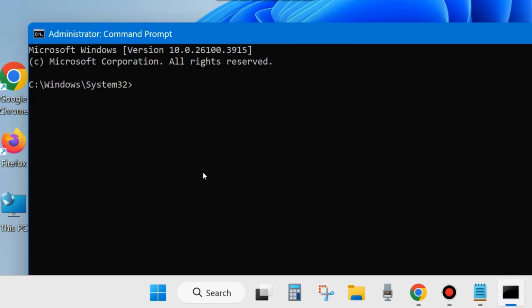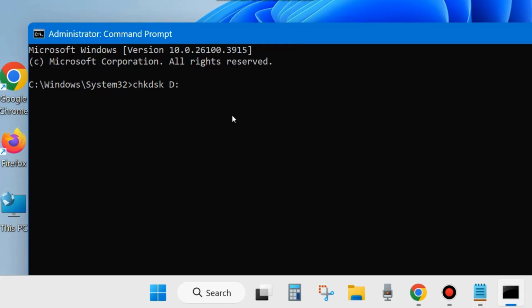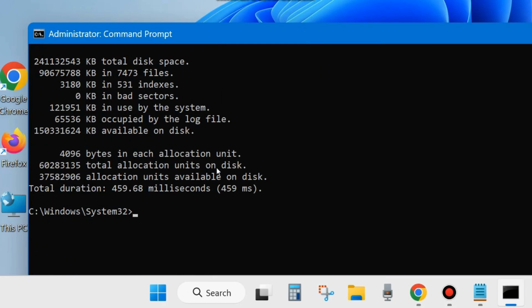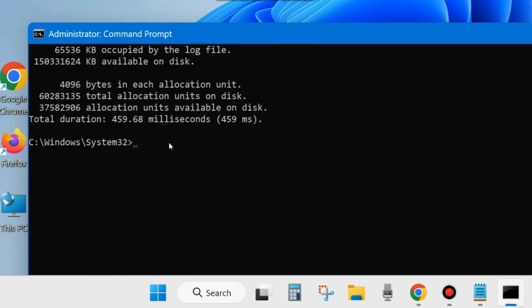Here in command prompt windows, after blinking cursor, execute the command chkdsk space your drive letter and colon and press enter. It will scan your system and after that, check whether any error found or not.